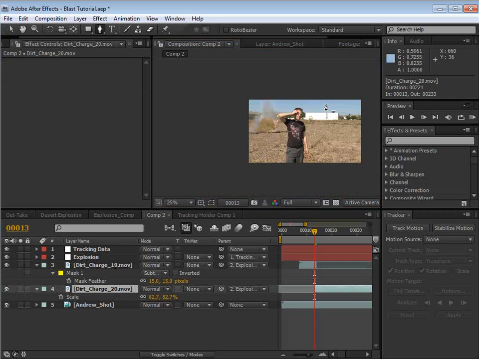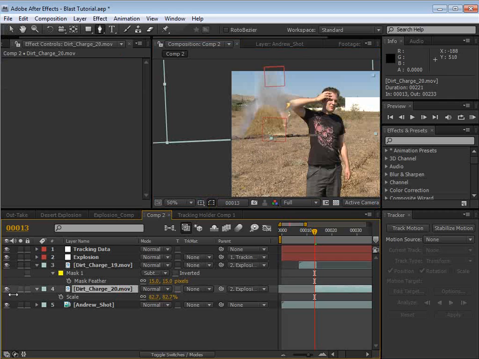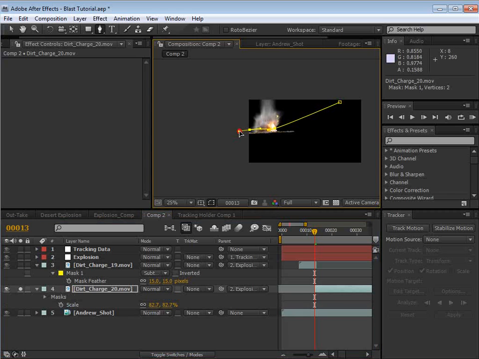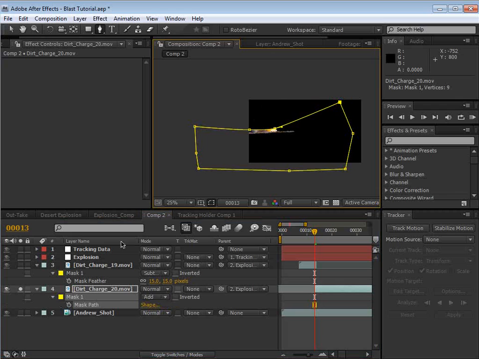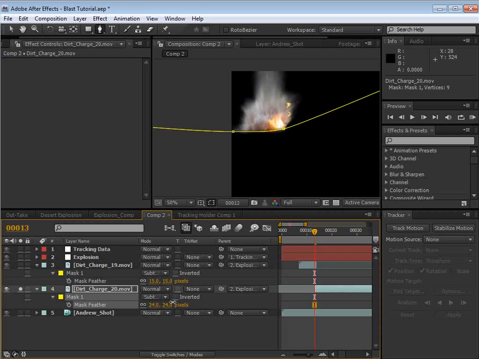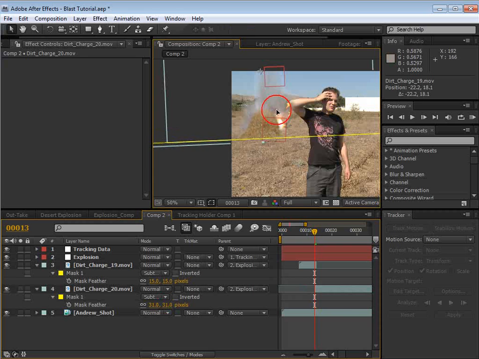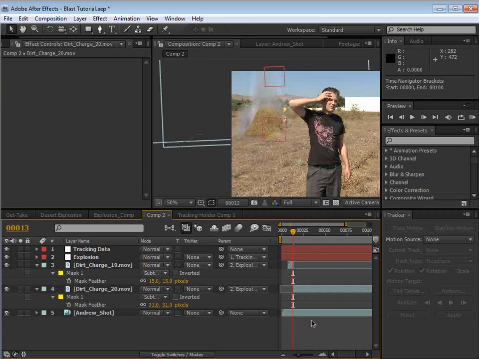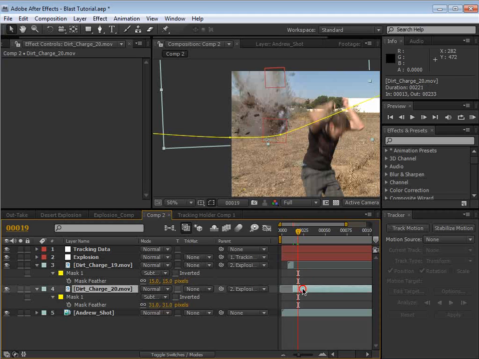So let's take the pen tool and let's cut some of the bottom of this off. So again, we'll set it to subtract, hit F, and we'll just feather it just a touch. And then we'll color correct it.